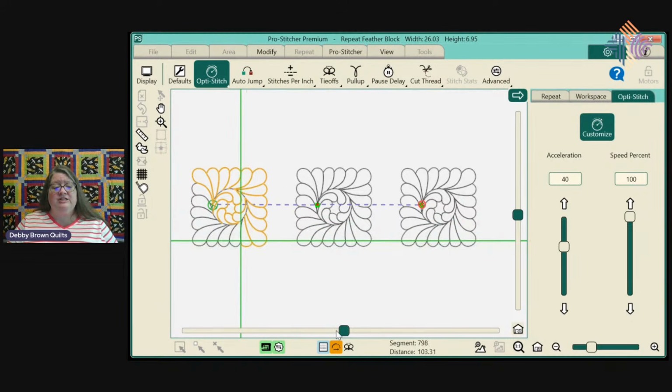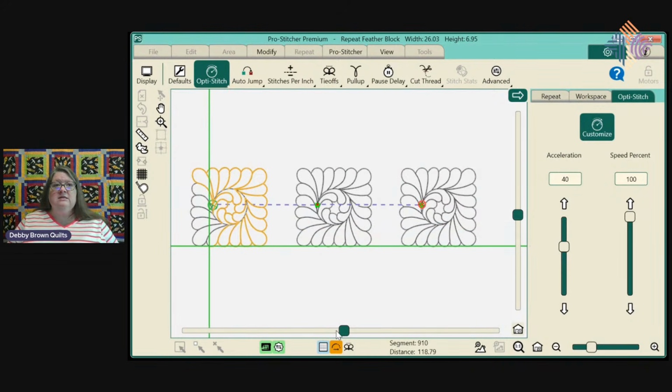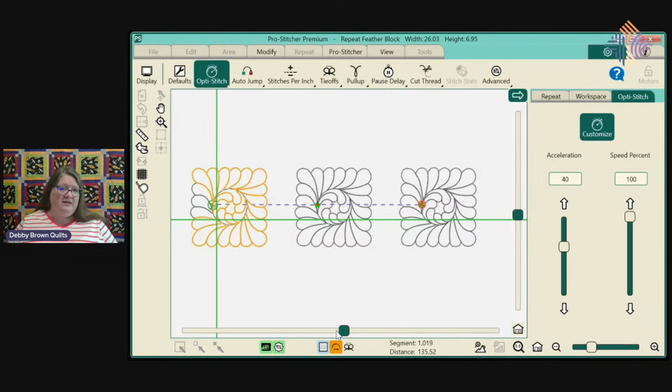So I'm stitching, stitching, stitching. And what do you do when your machine is stitching and you don't have to babysit it? Some people are binding their quilts. Some people are stitching the next quilt. Some people are doing paperwork if you're running this as a business. I tend to just stand there and watch it stitch anyway.